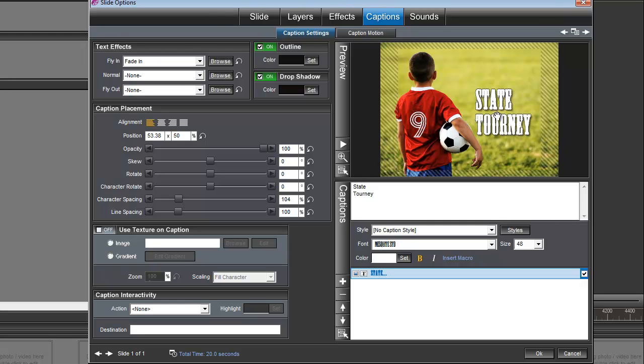And I'm going to put a little gradient on that just to give it a little bit of texture. So here under use texture on caption, we're going to do a gradient. Okay, and I also have a fade in set up here under text effects. I have the fly in set to fade in.